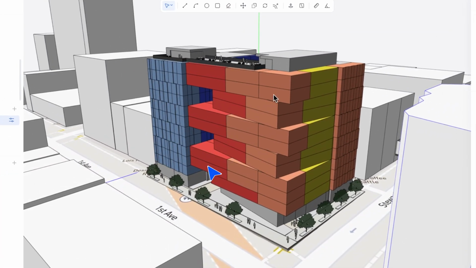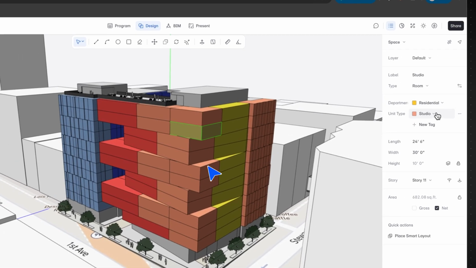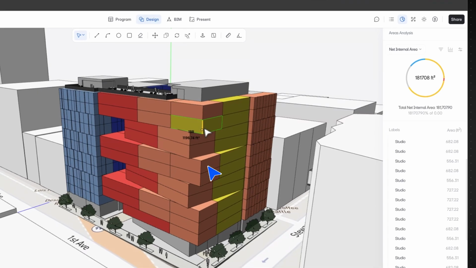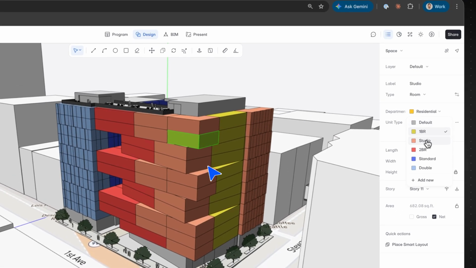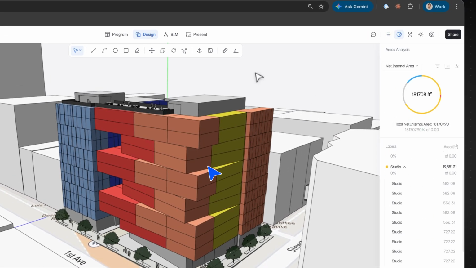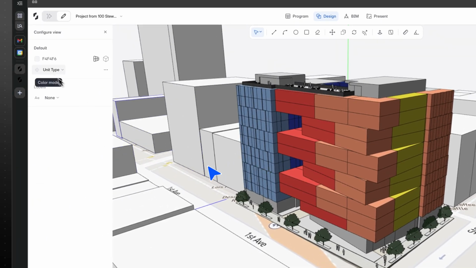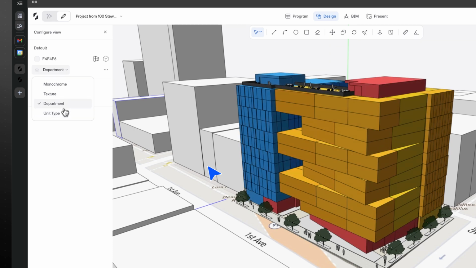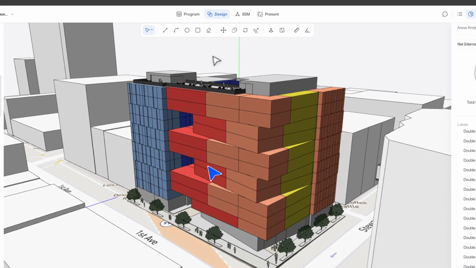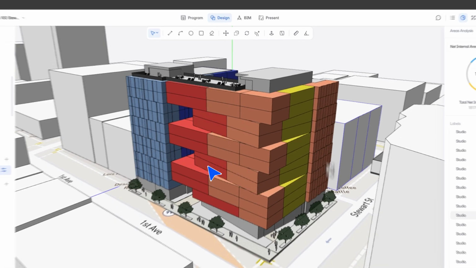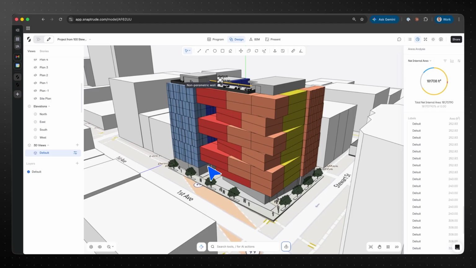If we ever wanted to change something, we could easily change these tags, change to studio. Now we have all these options as tags here, and you'll see that update on the side. Once this is done, you'll also still have the ability to change that view type from unit type to department and back and forth. So we can visualize the data in several different ways. The next step will be to jump into program mode and create a custom template to visualize this data in a color-coded way.